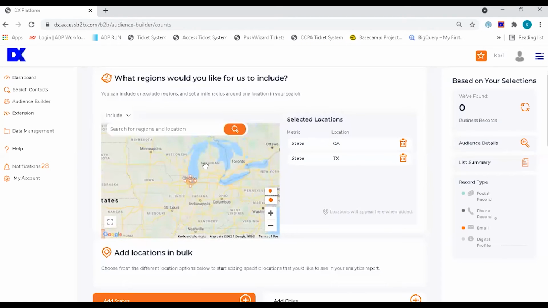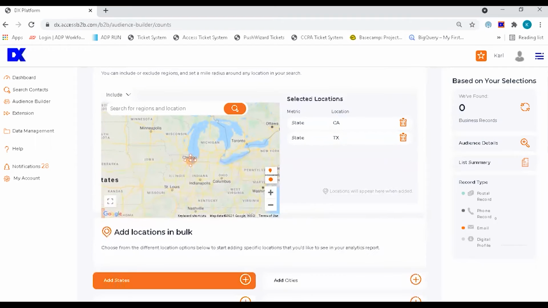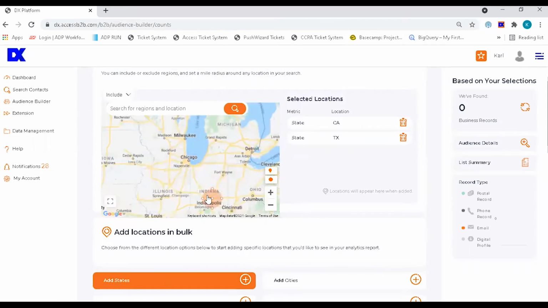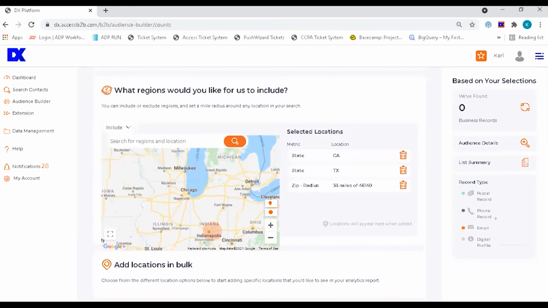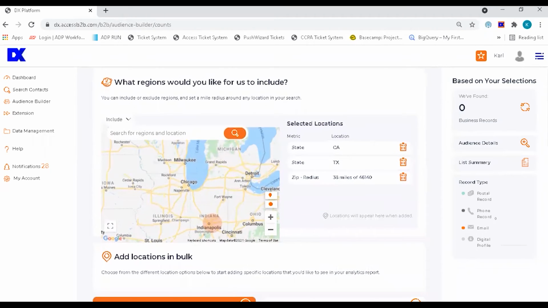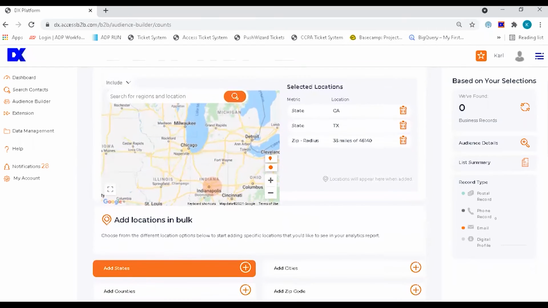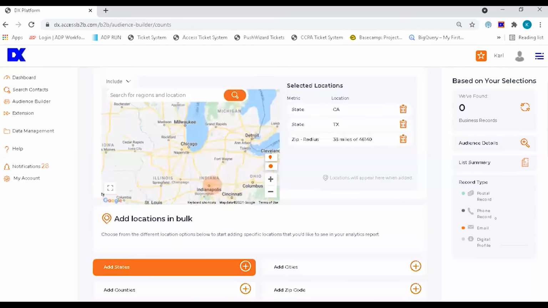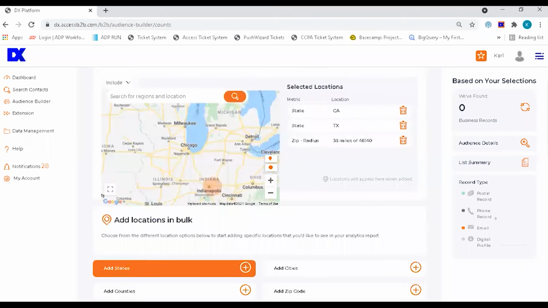So if you have a certain radius around a given location that you want to target, you can easily plot that, drop it, and then click to add it. Now, handy as this is, not all scenarios for geographic select are going to be easily used on the map tool. For example, say you have 200 different zip codes that you want to load in. Don't worry, we've got you covered.